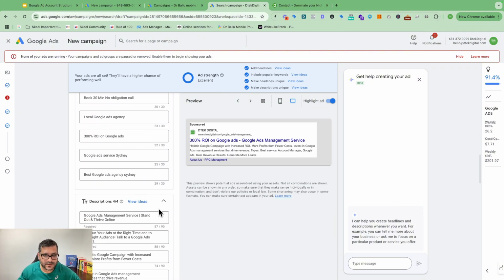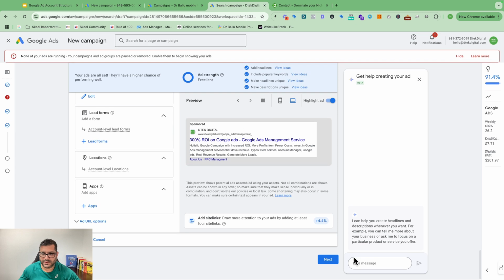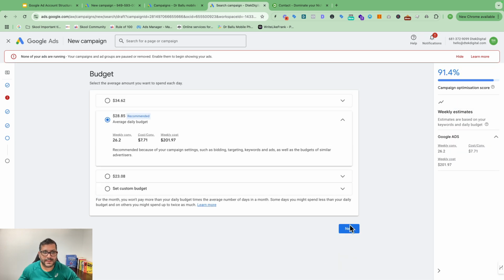Okay, so that's how you set up your ads up here. What I'm going to do now is click next, and over here is your budget. You can choose your budget according to your spend or according to your niche. This is your daily budget, it's not your monthly budget, so just be careful over here.